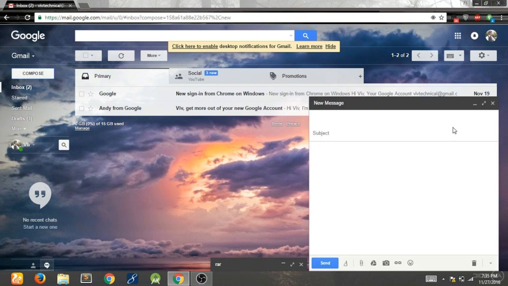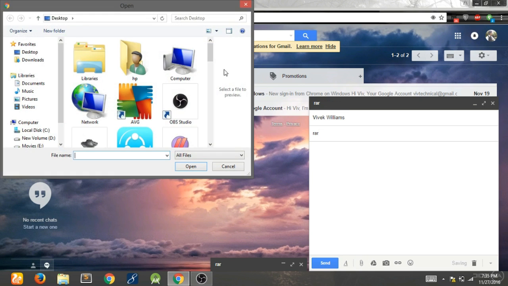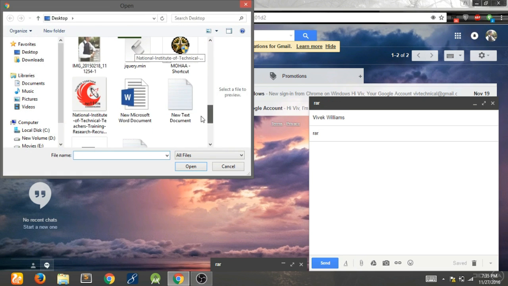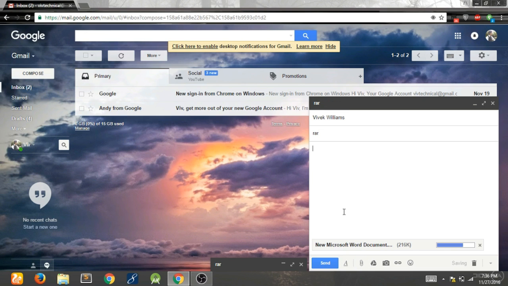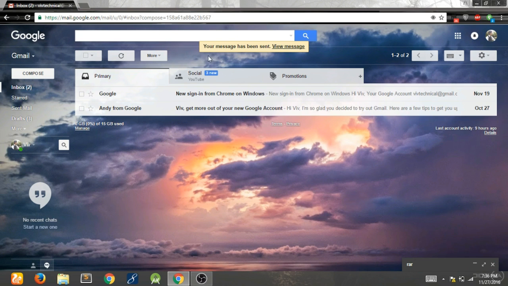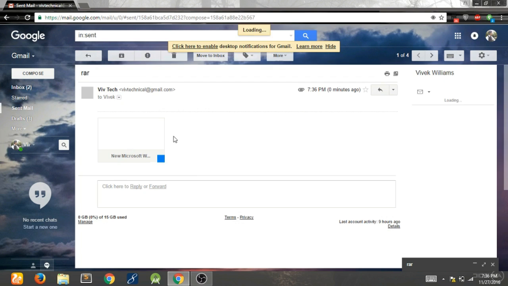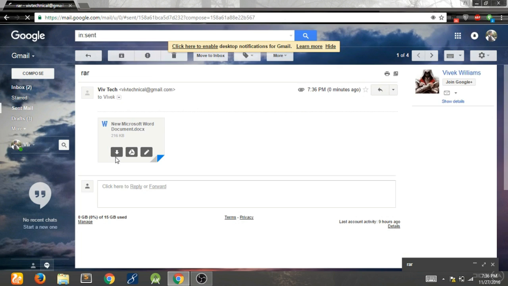And again, try the same process, but this time you have to upload the Word document which you have created just now. So there's the Word document which you created. So there it is, you can see it is successfully uploaded and the message has been sent. So in order to check that, you just see the sent mails and download the Word document.